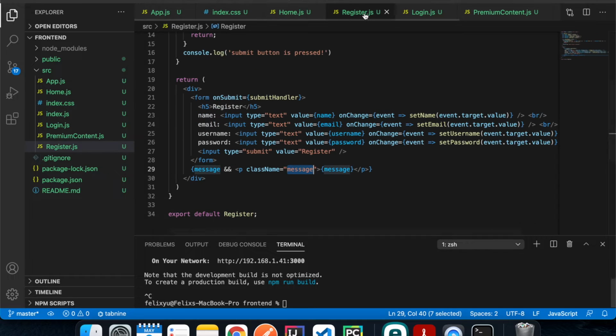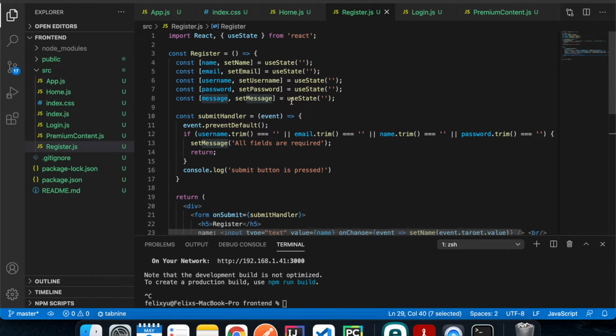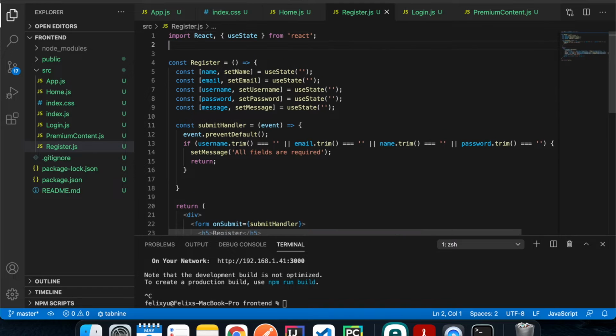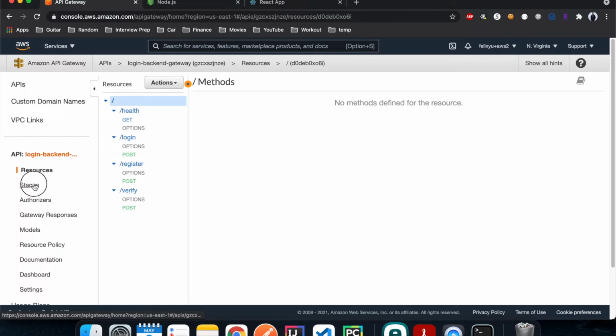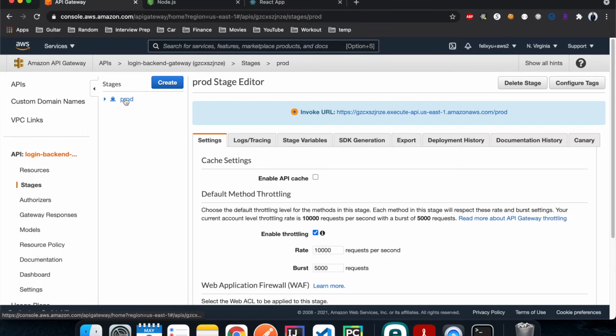Now let's go back to the register component. And in here, we're going to call the API to register our user. And we're going to use Axios. So I'm going to import that first. And now we can take the register URL from our backend API. Let's go to stages, prod, and then copy this.